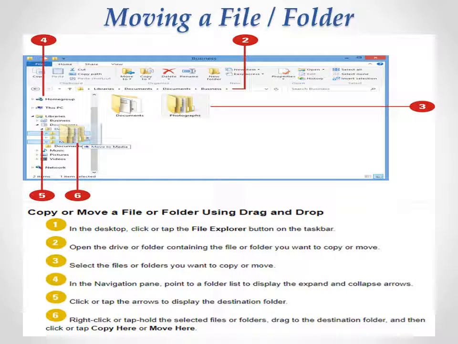Step 4, in the navigation pane, point at the folder list to display and expand. Expand means it will show you the place where the file is going to be copied or moved. Now click the arrow to display the destination folder. And the last step is to right click or tap and hold the selected files or folder, drag to the destination where the folder needs to be moved, and then click on copy or move here, and your file will be moved here.